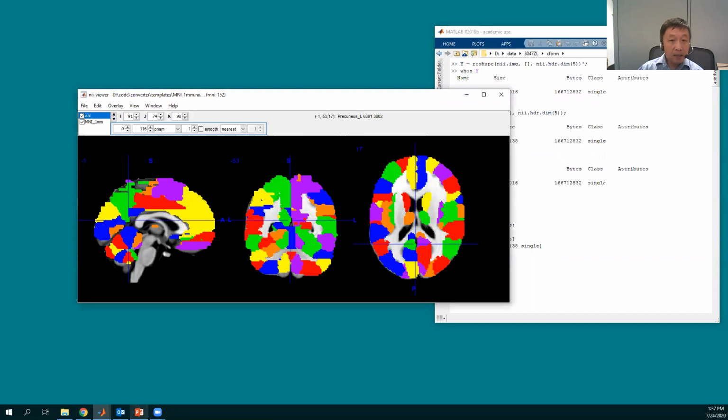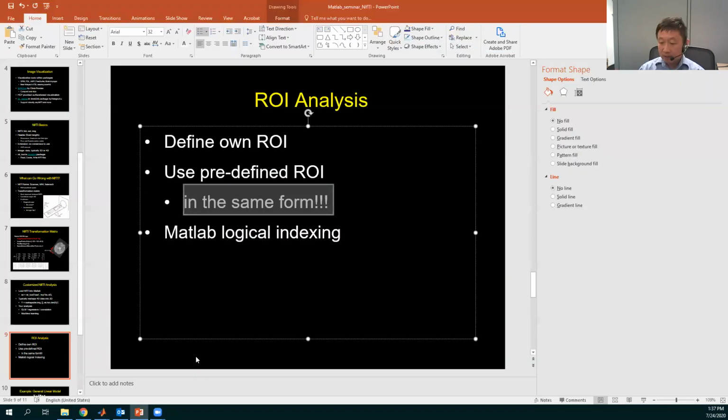Okay, make sure the image data and ROI definition use the same form. If not, we need to do a transform. The transform may need a transformation matrix between the two forms. For example, typically our data is in the scanner anatomy space, and oftentimes the ROI file is in MNI space.